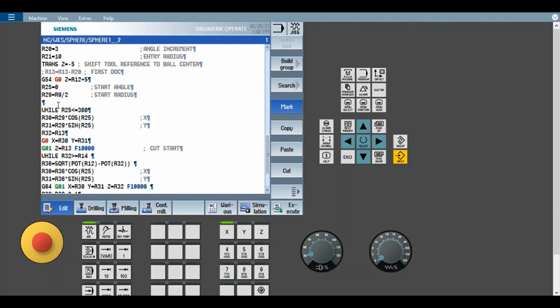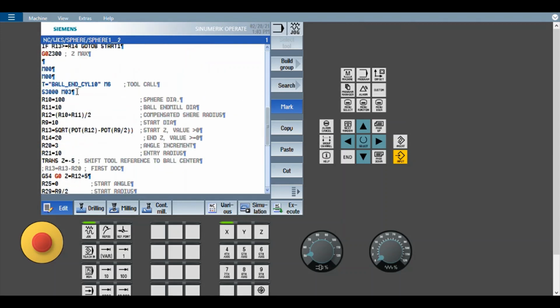And then here the commands used while R25 is less than equal to 360 degree. So basically the cut starts from 0 degree, and then taking the angle increment, it will keep on doing till 360 degree. So for every angle, the start radius is calculated with the start diameter what is defined here, R29, R9. Here start diameter is mentioned. So here R29 is start radius divided by 2.